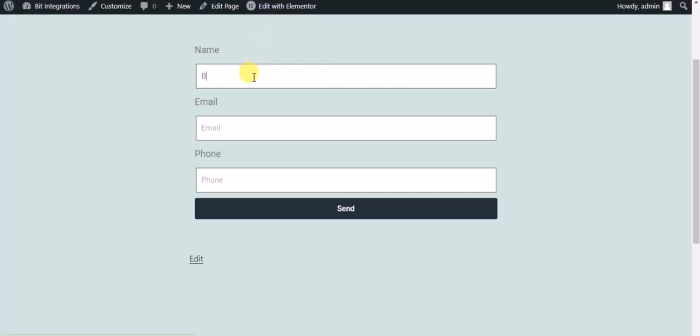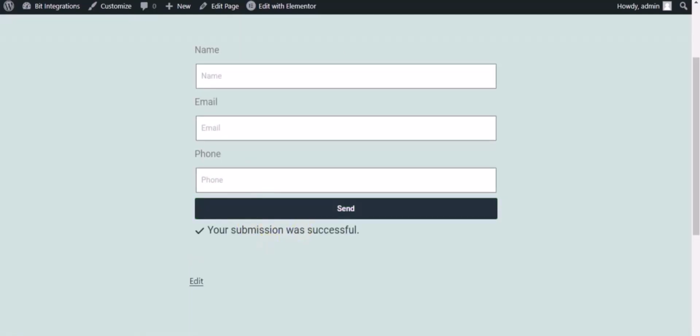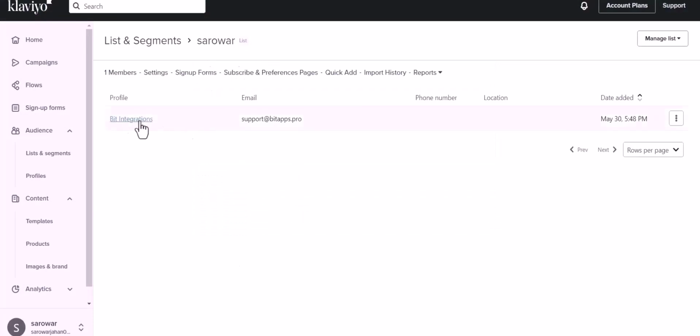Now check the integration by submitting a form. Form submitted successfully. Now go to the Klaviyo site, and you can see the data came through successfully in Klaviyo.